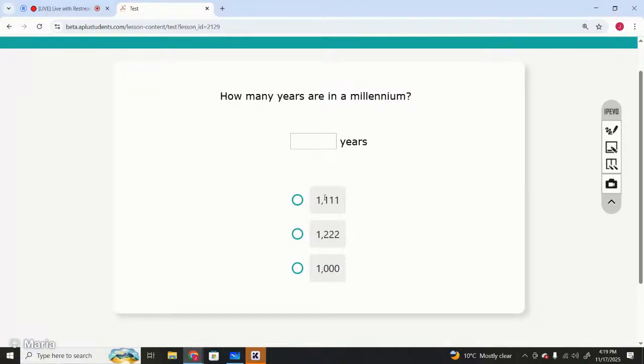How many years are in a millennium? That is 1000 years in a millennium.